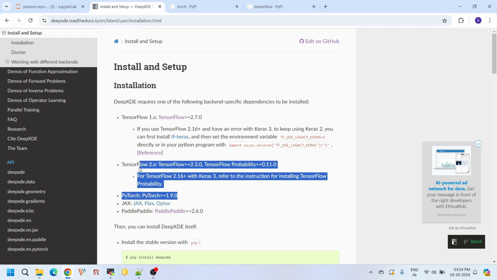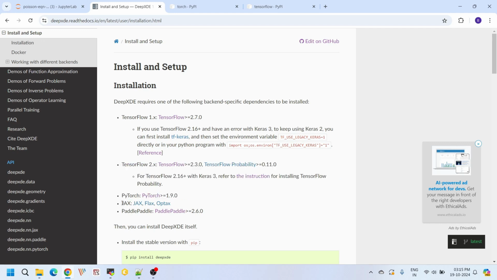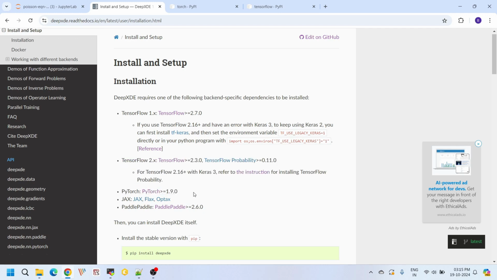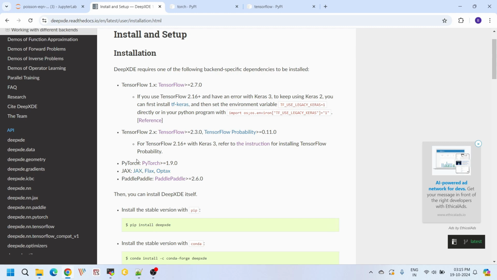But PyTorch and TensorFlow are the two popularly used libraries. So I don't know how far JAX and Paddle support this DeepXDE library, but you can expect good support for PyTorch and TensorFlow. So before installing DeepXDE, you have to install TensorFlow or PyTorch.